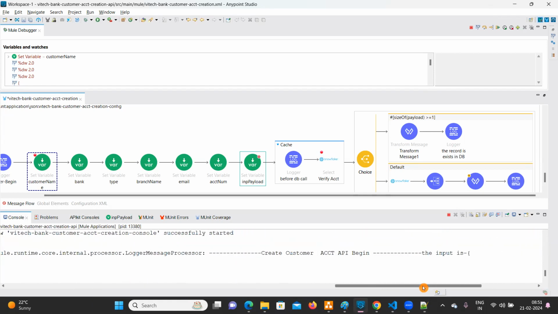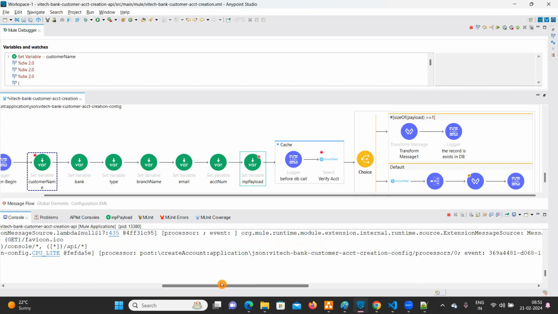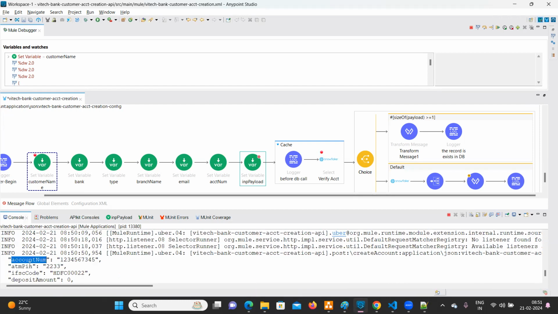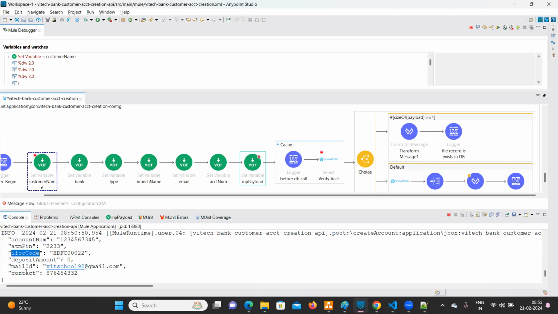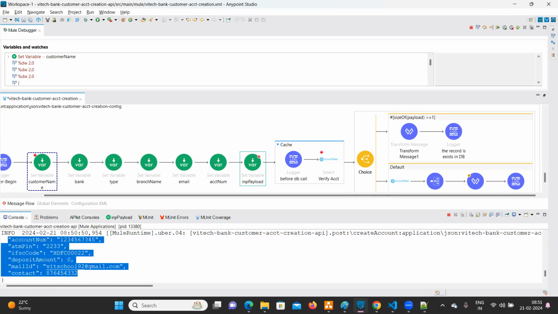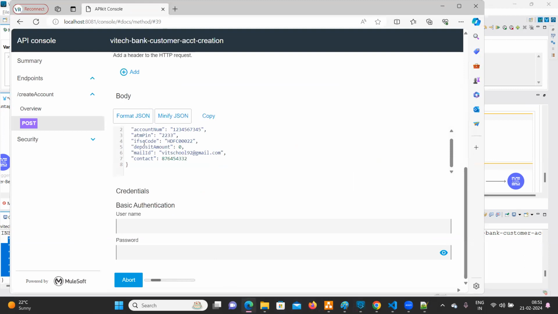Create customer API begins. The inputs are account number, ATM pin, IFSC code, deposit, mail ID, and contact number. So this is our payload. Again, it's very important. It is our payload.